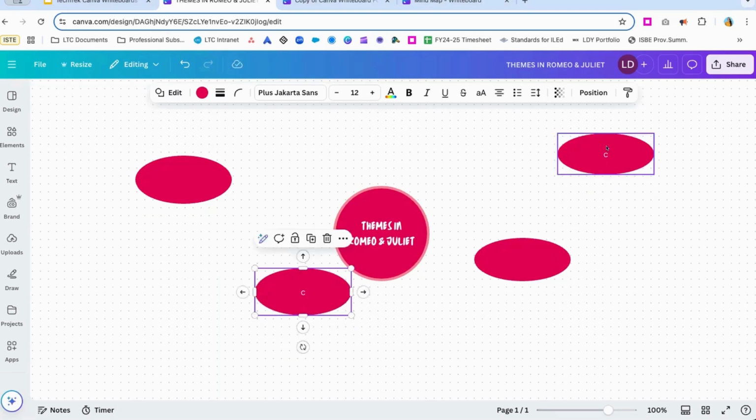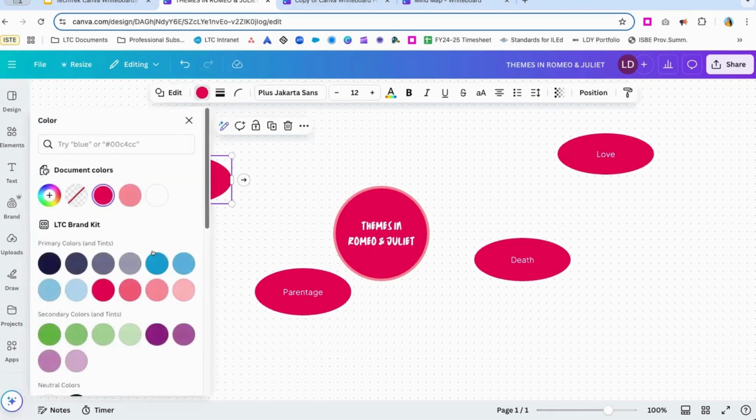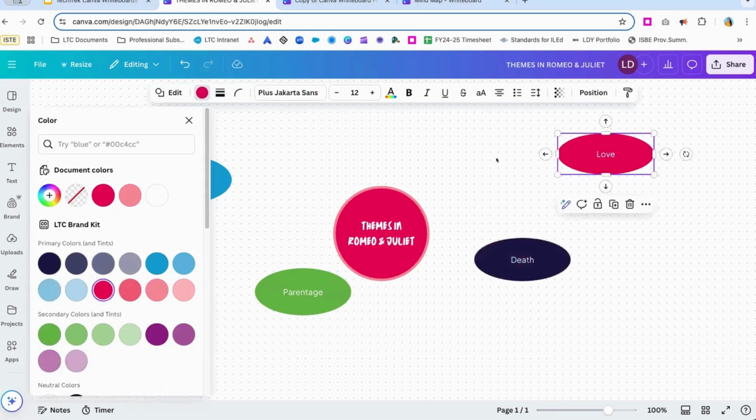And then from there, I'll type in my themes. So my themes were love, death, parentage, and love. Oh, and what was my other one? Youth. There we go. And then maybe I want to make each of those a different color story. So maybe I'll make youth blue, I'll make parentage green, I'll make death black, and I'll make love like this purple color.